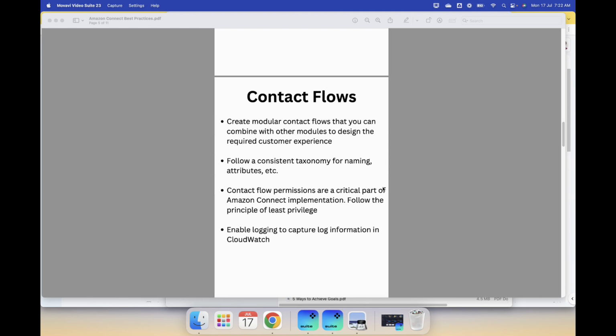Then contact flow permissions are a critical part of implementation. Make sure you follow the least privilege policy, and allocate just the permissions that users need with respect to contact flows and nothing more. Make sure all the blocks in a contact flow are enabled for logging, and CloudWatch is able to capture that information. Those are some of the best practices for contact flows.